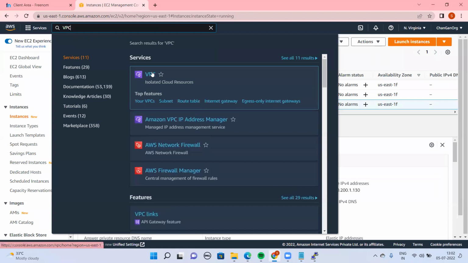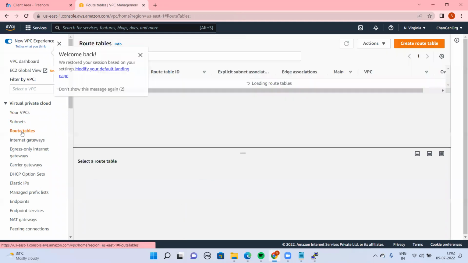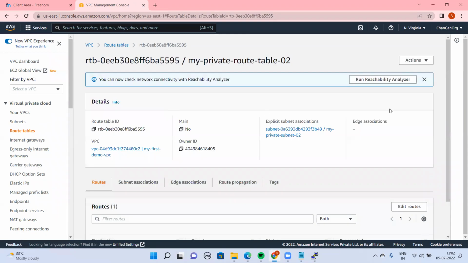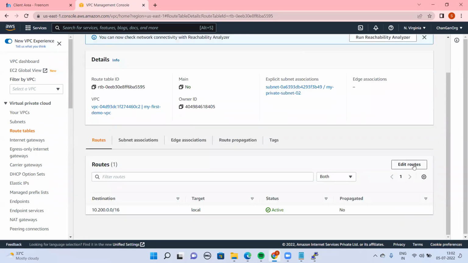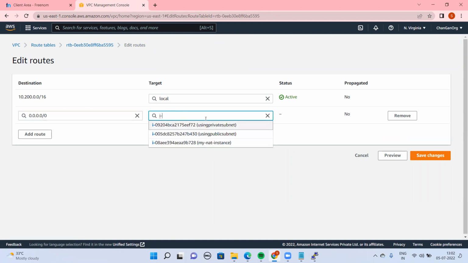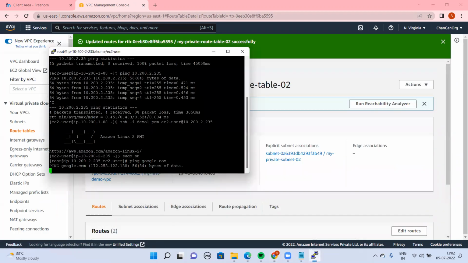Okay, so VPC, I'm going here. So route tables, private route table. Now you need to choose route to instance. See here, earlier only two instances had come because of the VPC selection. Now we got my NAT instance. Save changes.